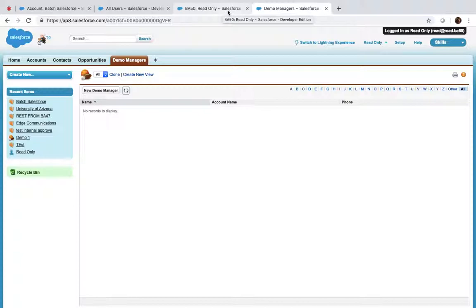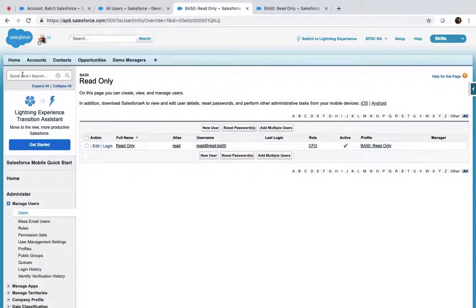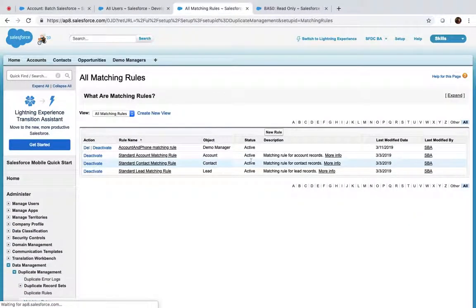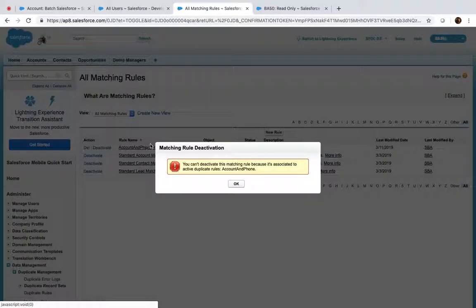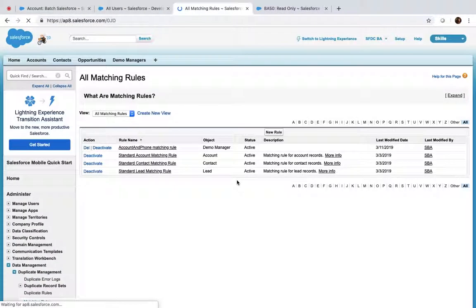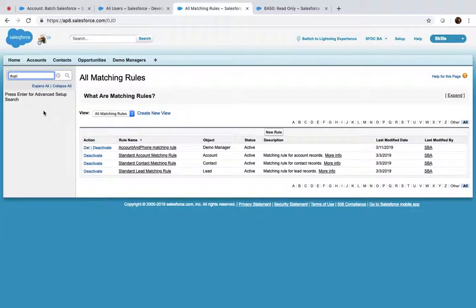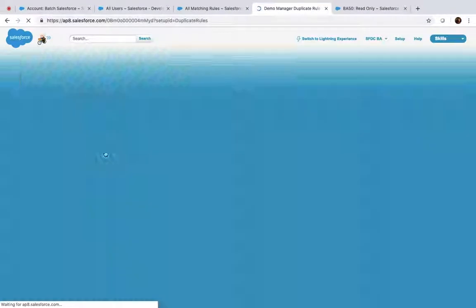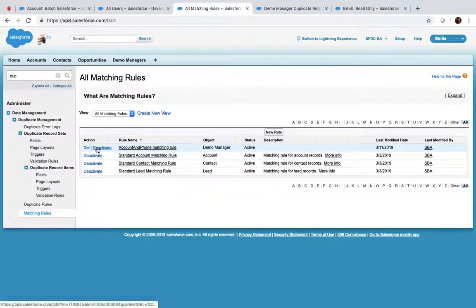Which one? Okay. Now I need to explain in a different way. Let's update our matching rules. I'm updating my matching rule. Instead of account matching also, account phone matching, deactivate. Duplicate rules. First we need to go to duplicate rules. Account and phone, I'm deactivating.